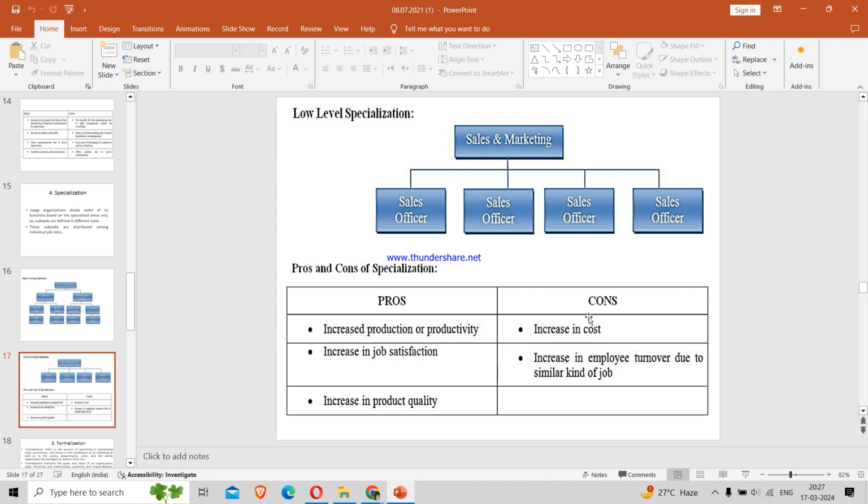What are the cons? There is an increase in cost, and there is an increase in employee turnover due to a similar kind of job. Also, a certain section of the people look to employ themselves in different jobs, they want to become all-rounders. So if this is not relevant in the company, this section of the people look to lay themselves off from the job. So after some time there may be employee turnover, the employees may leave the job and look into another organization where they will be able to learn different things.